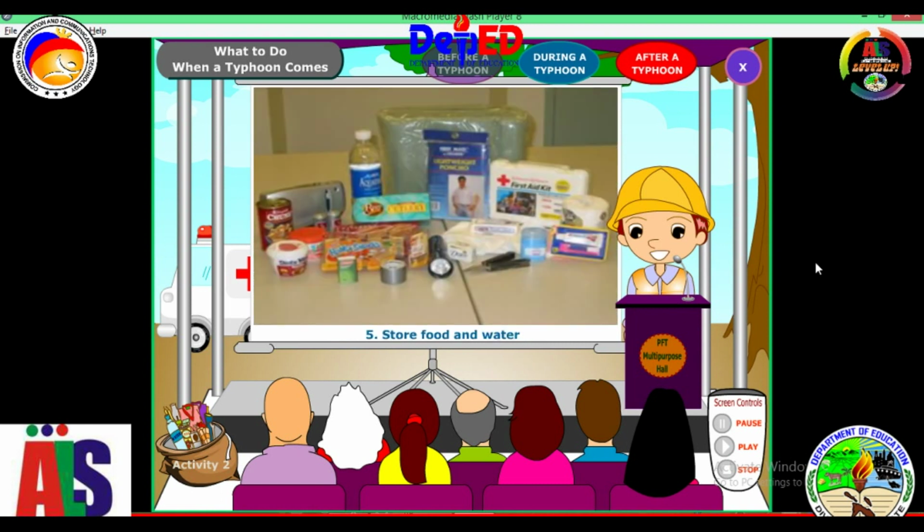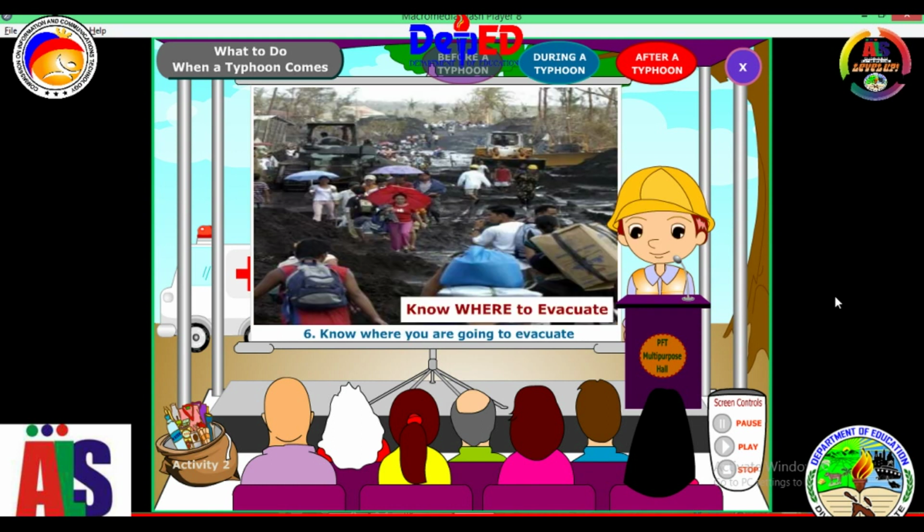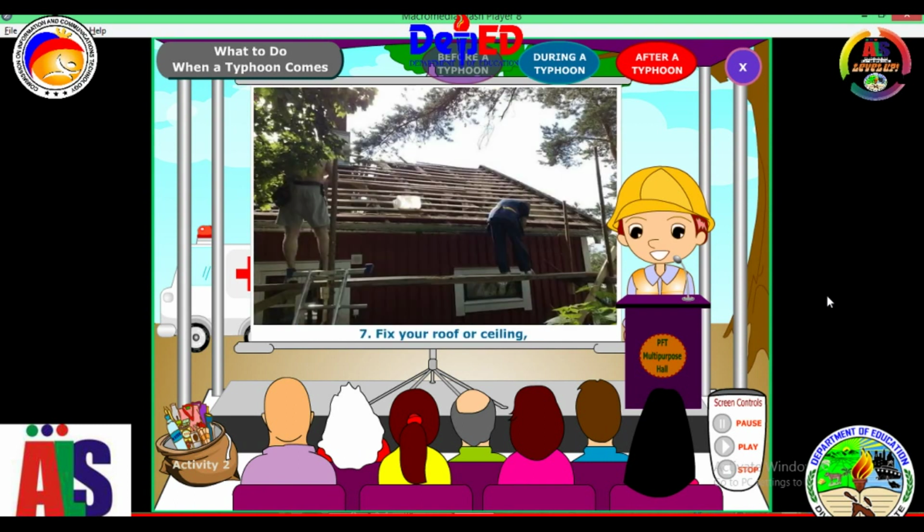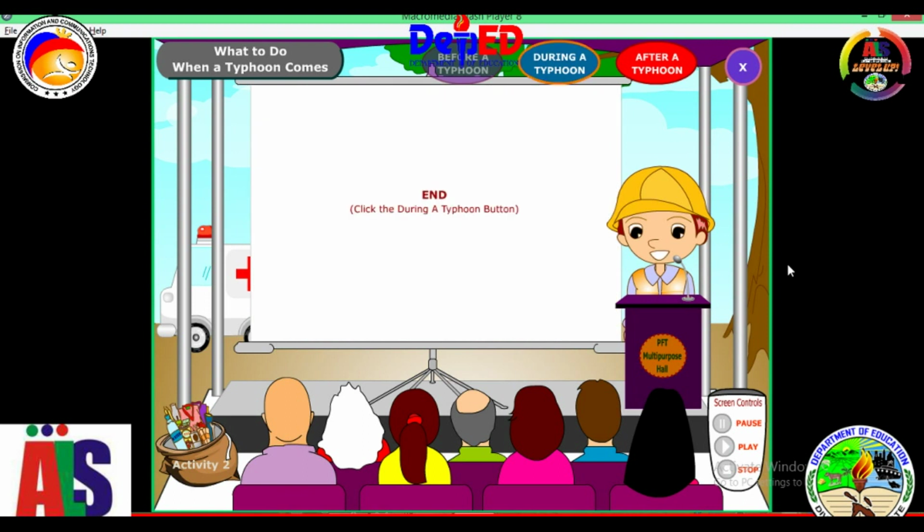Store food and water. Be sure that emergency supplies are on hand, including a first aid kit. Know where you are going to evacuate when the situation calls for it. Fix your roof or ceiling, especially if it is leaking or not nailed on tightly. Click the During a Typhoon button. Choose a signal number, then click on the Play button.